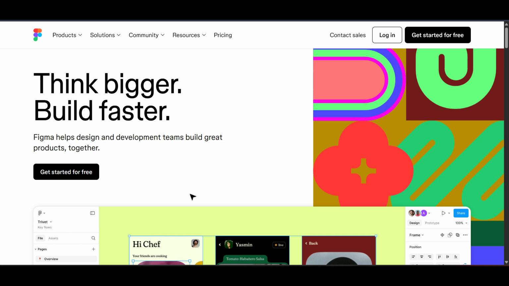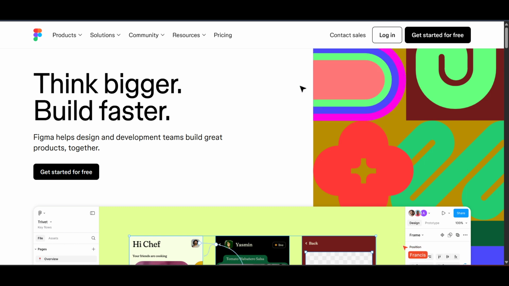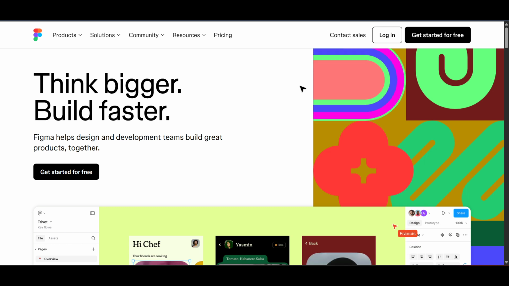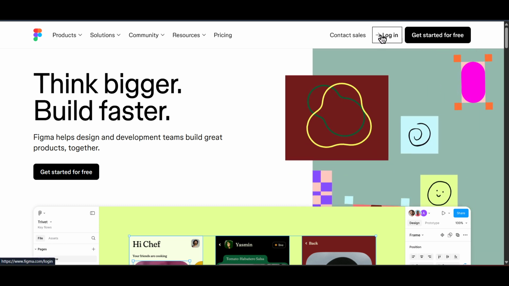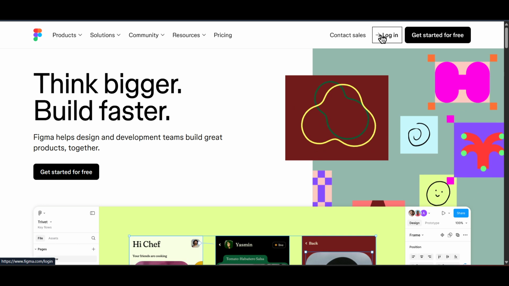To kick things off, you'll want to navigate to Figma, which is our collaborative interface design tool of choice. If you're not familiar with Figma, it's a powerful, intuitive tool for creating designs collaboratively, especially useful for interface and UX design. Once at the homepage, you'll want to log in. If you don't have an account, go ahead and sign up. It's quick and straightforward, and once you're logged in, you'll be directed to your Figma home.